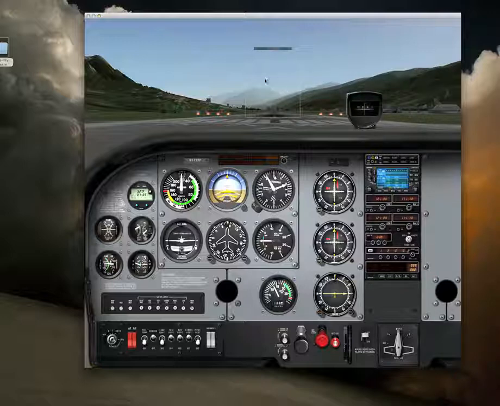Now, a tip before I unpause and we start flying down the runway is going to be, when you take off, you want to go ahead and stay inside this square. Your cursor shouldn't be out here or here, up here, around. It should be right in there.